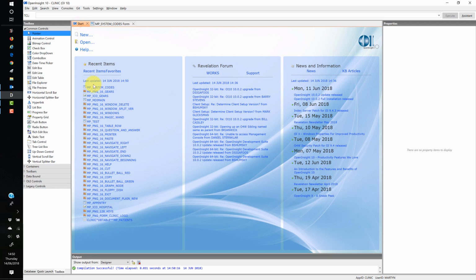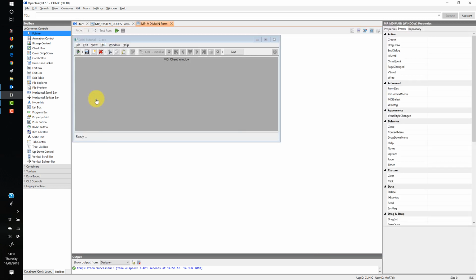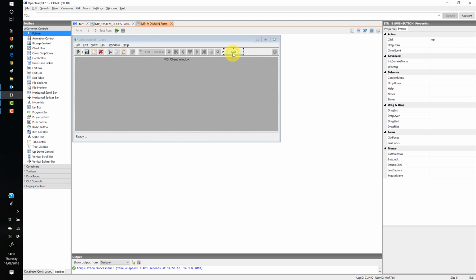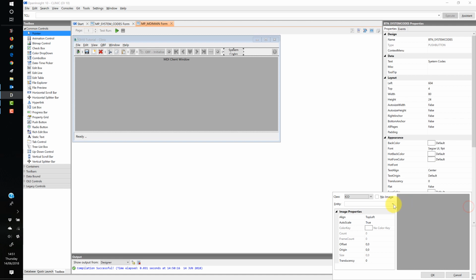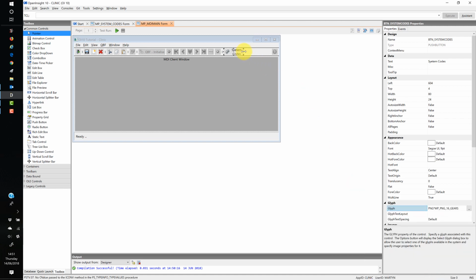But if we now go back to our MDI main window, we need a button here to call that. So we will go back to the properties. We'll change this to btn_system_codes. The text here will be system codes, and the glyph, and this is one of the reasons why I chose that a moment ago. If we put this back to PNG, we'll pick the gears again, and we will have that center left. We just need to make this a little bit wider.